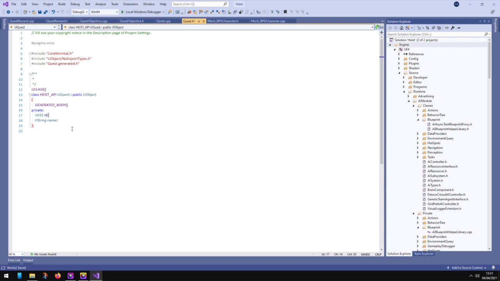So it's going to be the ID, right? So, in order for this to actually function, we need a few things. Firstly, we want a T array of U quest objective.